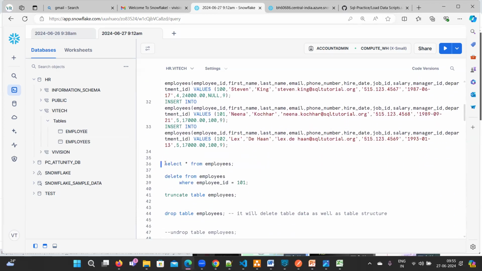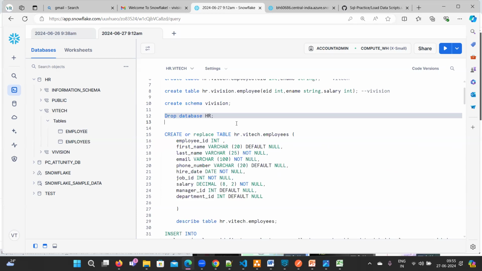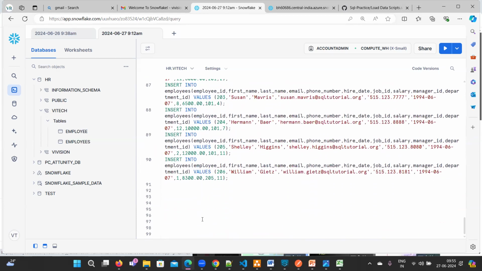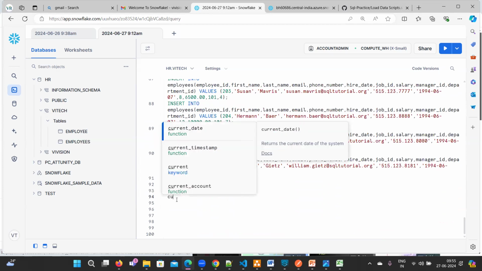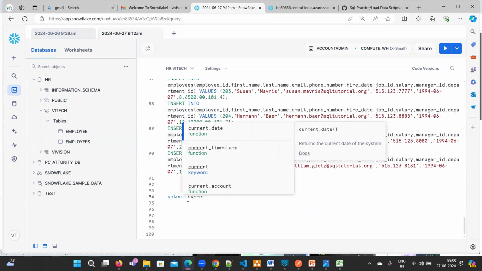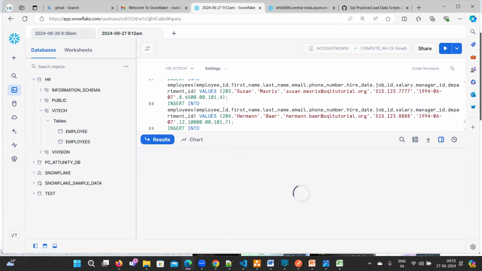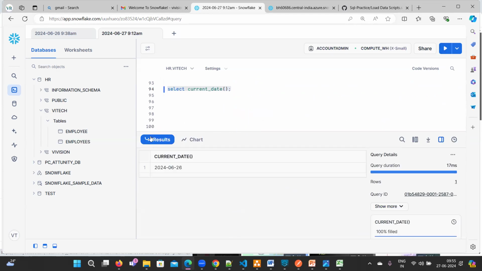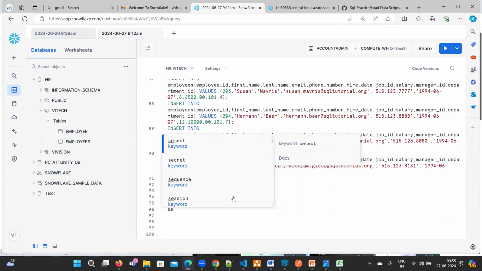So far we have seen select, delete, drop, and truncate, and how to create tables. Now there are a few more things. I want to display the current date. Select current date. I want to see what the current date is here. It displays the current timestamp.